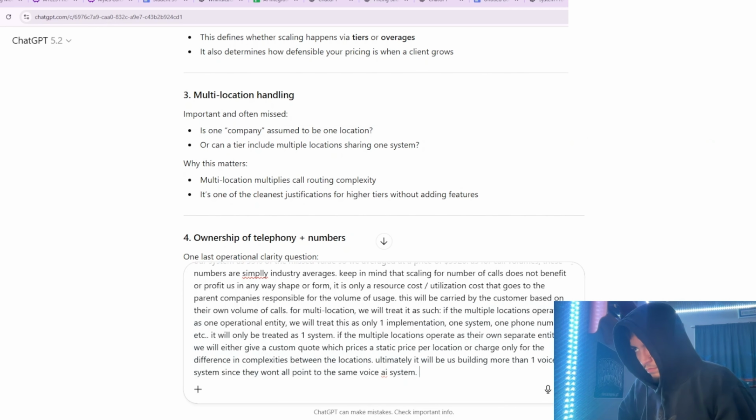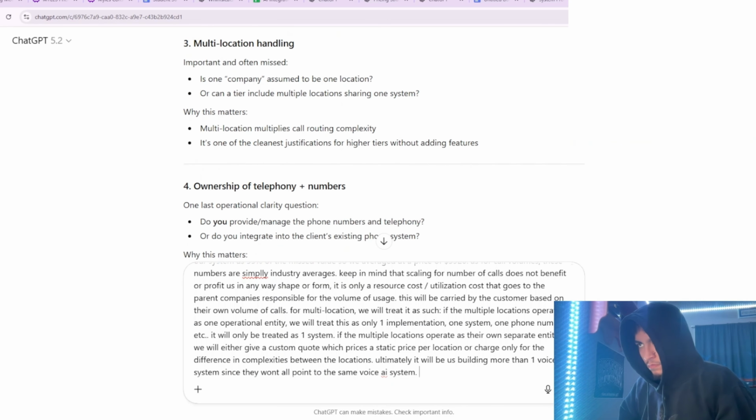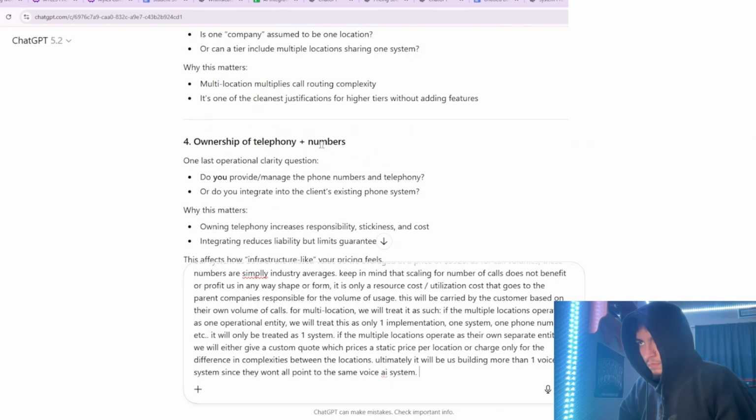And then boom, here's an explanation of basically everything I just explained to you guys. Now, the next question is going to be ownership of telephony plus numbers. It's saying, do you provide or manage the phone numbers and how are you going to integrate into the existing client's phone system? And I just explained to you guys the situation we're going to deal with. If they already have a phone number they're going to want to keep, we're going to set up call routing.